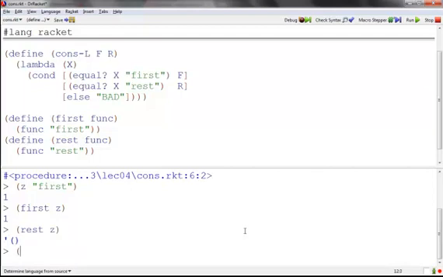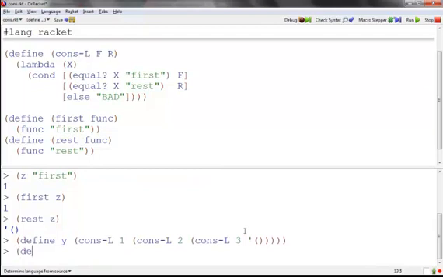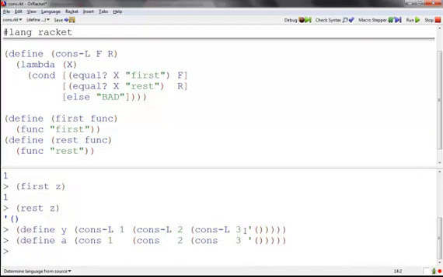I can do more interesting things, like I can define y to be consL of one and consL of two and consL of three and the empty list. This is just the same exact way you would create a cons list like this: cons of three and the empty list. So these are parallel ways.